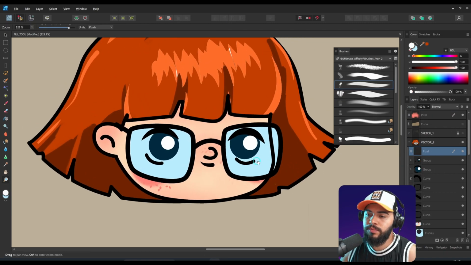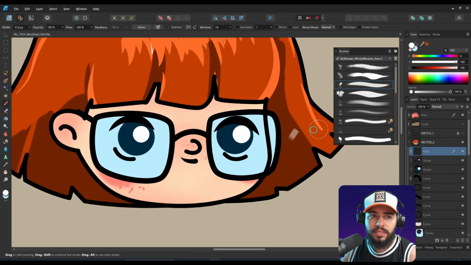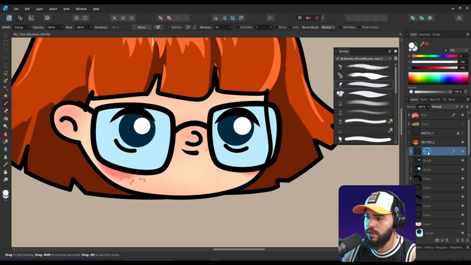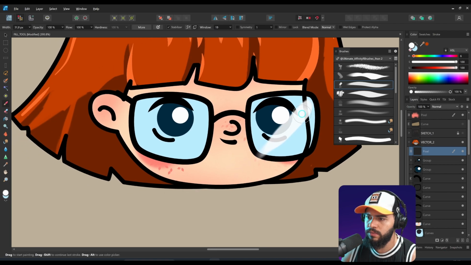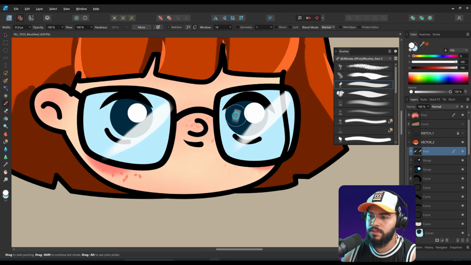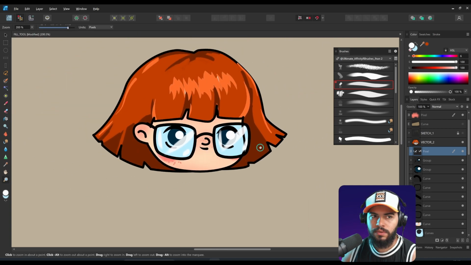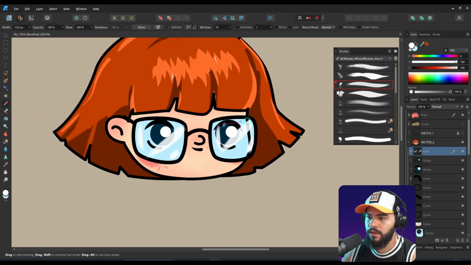I'm gonna add here some highlights in the glass. In that case, I will just create a new layer above and then use this brush here that's called Master Ink and add here, here and here. As you can see, I can add a little bit in these corners. It makes this even more realistic, more believable in that way here.